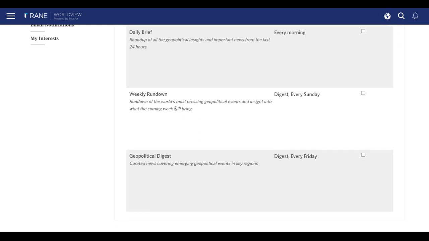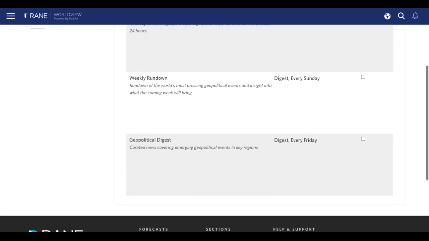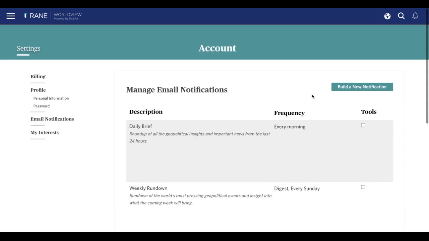The weekly rundown, which goes out every weekend. It's a synopsis of the most pressing geopolitical events and insights over the coming week for your proactive awareness. And then the Geopolitical Digest, which pulls from curated open source coverage on geopolitical events in key regions.